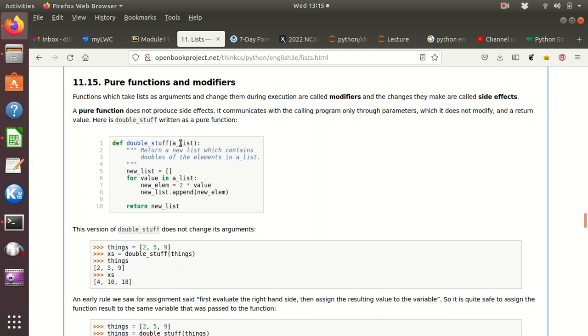And here, notice they do that same double stuff function. In comes a list, and immediately they make a new list that they're going to append to, element by element, with 2 times the value of each element in the list. So that would be one way to do it.